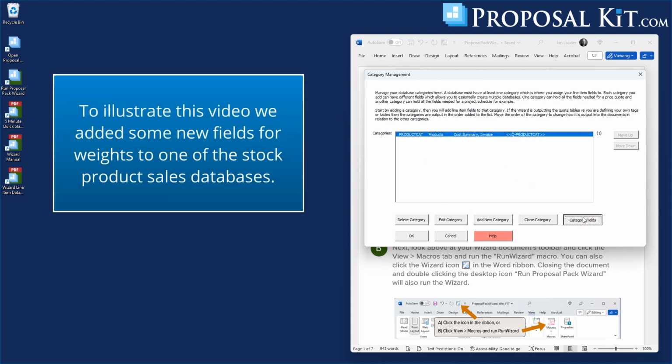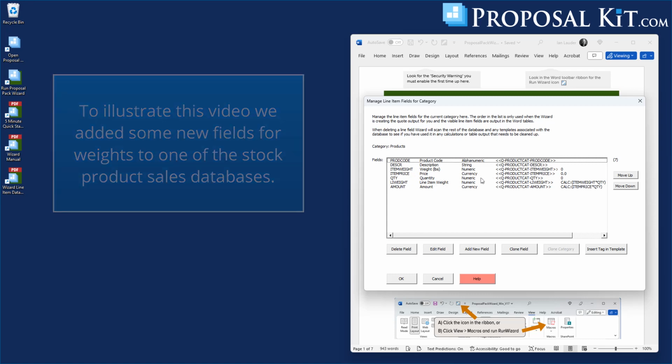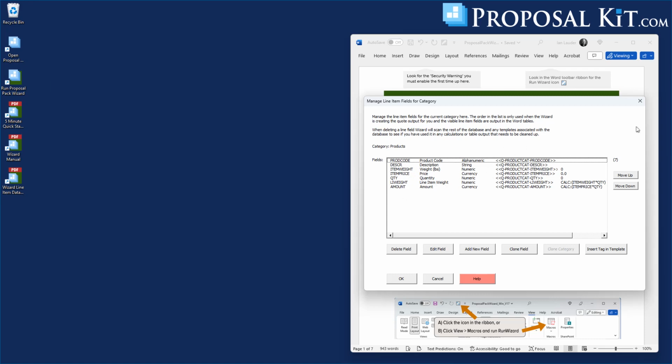So we're just going to the category fields. And we've added a product code field. It's an alphanumeric. And we have line item weights. So what we're going to show in this example video is how to output two completely different tables using the same database and line items in slightly different ways.